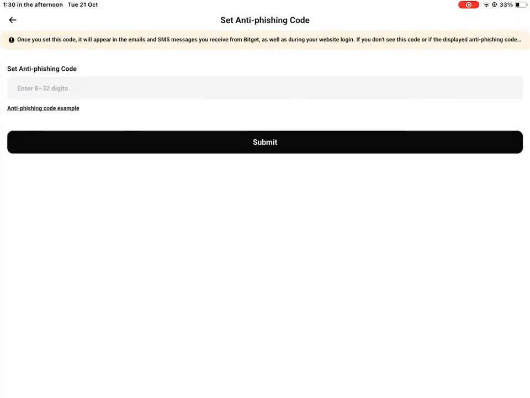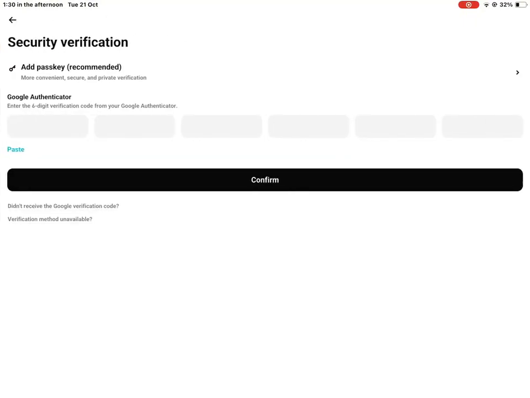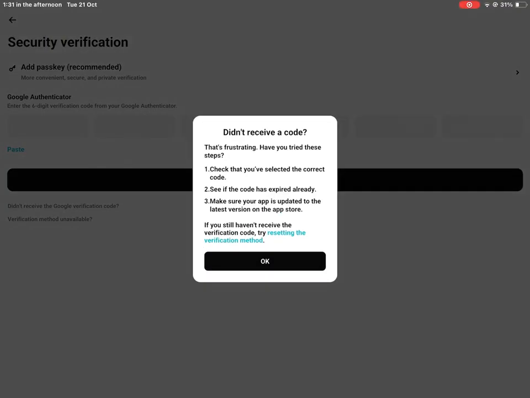So you guys could simply write any number. You could change it from the last time. So once you're done, you're going to click on submit. So they're going to send you a Google Authenticator verification code. So go to the app and insert the code. If you didn't receive a code, they'll resend it again.